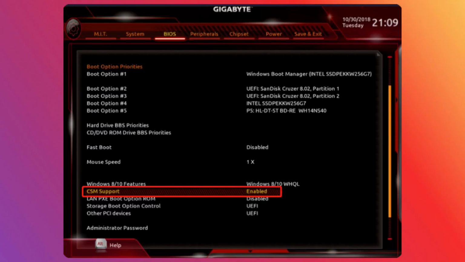If you're using a Gigabyte motherboard, enter the BIOS the same way and then go to the BIOS tab or Security tab. Here you'll see an option called CSM Support. Just double-click on it and set it to Enabled or Disabled depending on what you need. After that, go to the Save and Exit option, confirm the changes, and your computer will reboot.